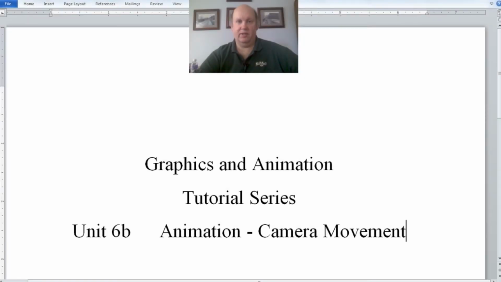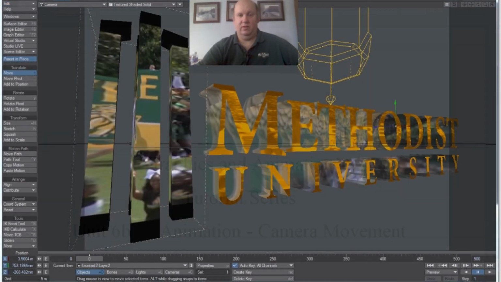Okay, now that we put together a moving texture map, now we're going to talk about actual movement. Movement of the objects, movement of the cameras, movement of the lights, and we're going to start with the camera. Okay, here we are on layout again, and as you can see, everything is as it was before.